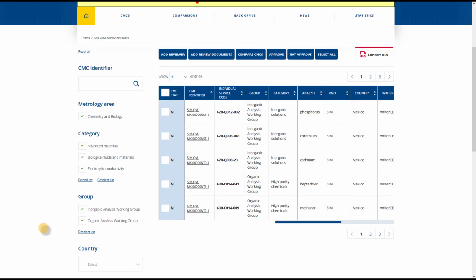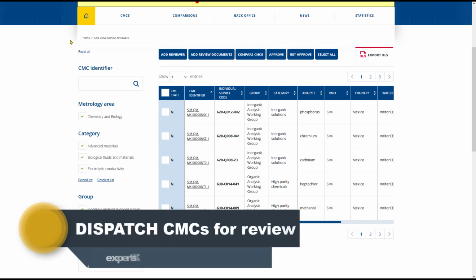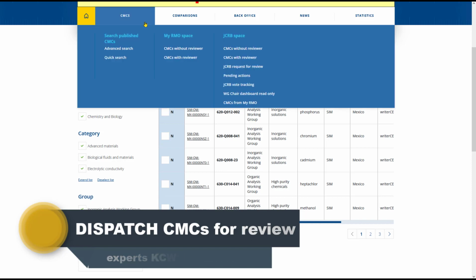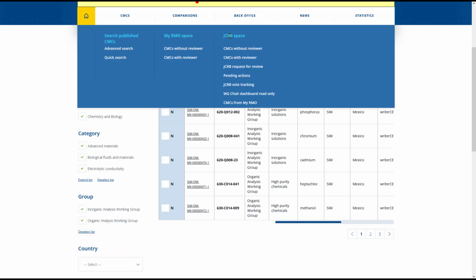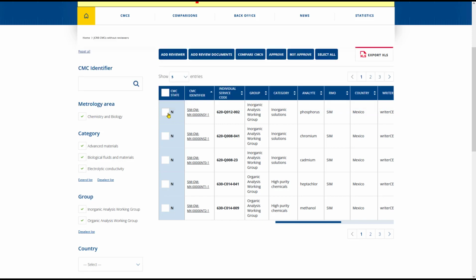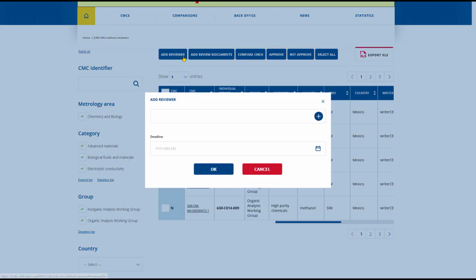How to distribute the CMCs to the expert reviewers and KCWG members. The reviewing RMO TC chair will find all selected CMCs in JCRB space, CMC without reviewer. The TC chair selects one or more CMCs and presses Add Reviewer. The TC chair selects the appropriate expert from the list.